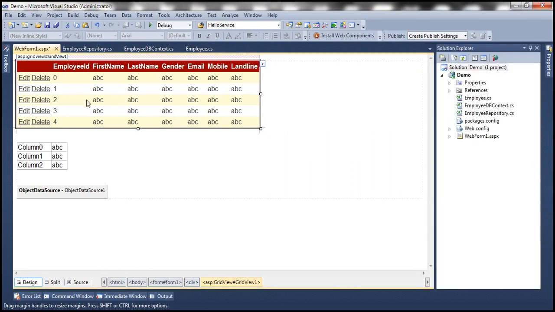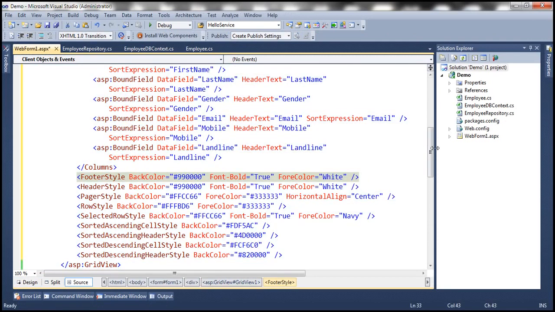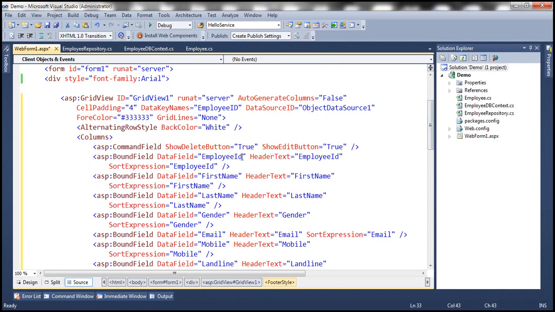And we don't want employee ID column to be editable, so I'm going to go into the source and then set, here is the bound field, employee ID bound field. So we are going to set this read only attribute to true so that it will not be editable when the grid view is in edit mode.